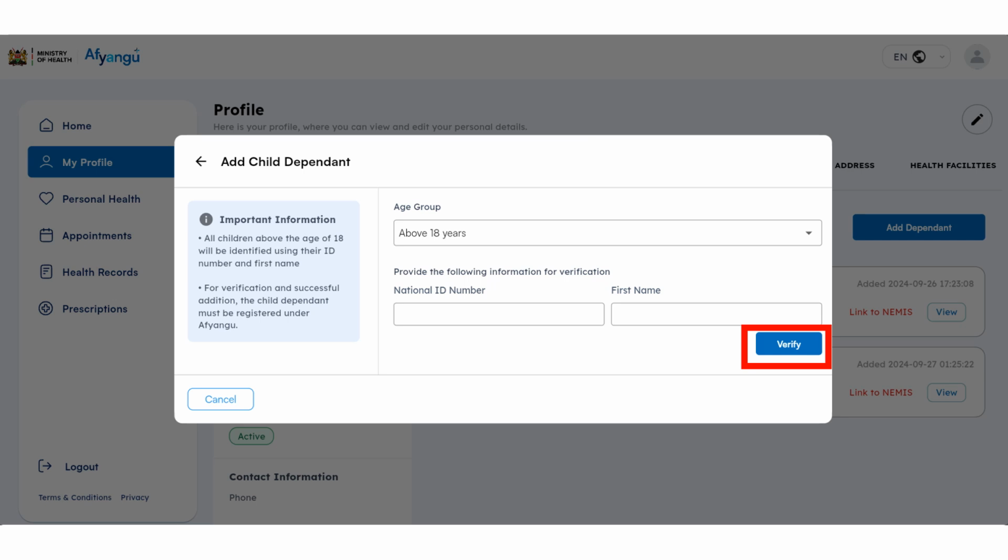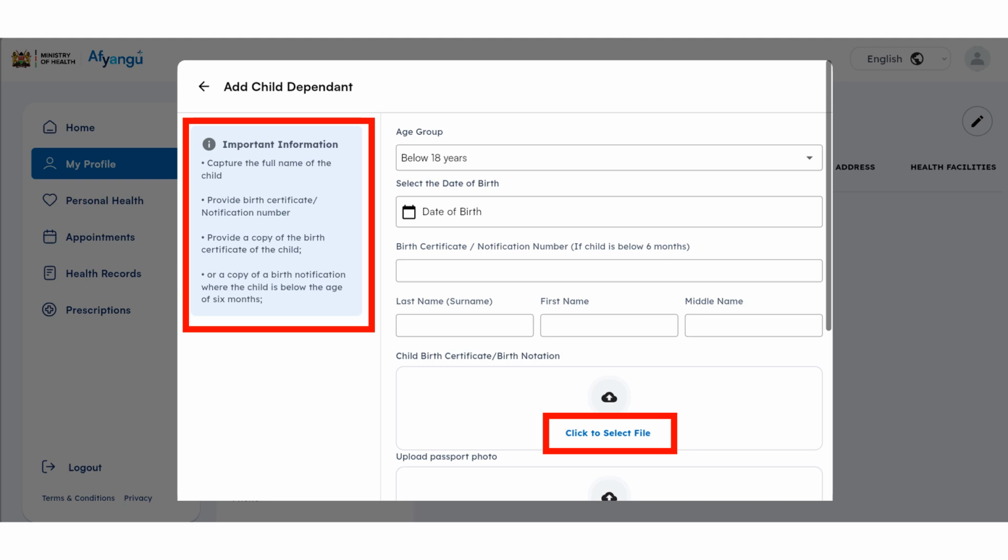So enter their ID number, then enter their first name and click on verify. For children below the age of 18, you are required to provide their birth certificate and also upload a passport photo. But if your child is below 6 months, you're only required to upload a notification. So enter the details that have been asked and then upload your child's birth certificate and also passport photo.